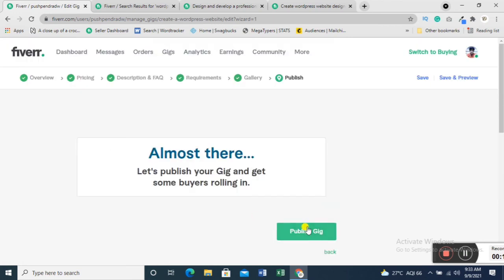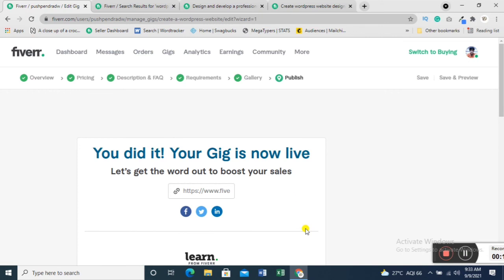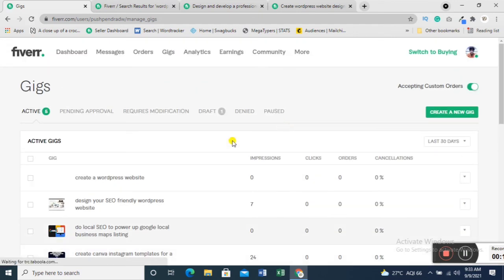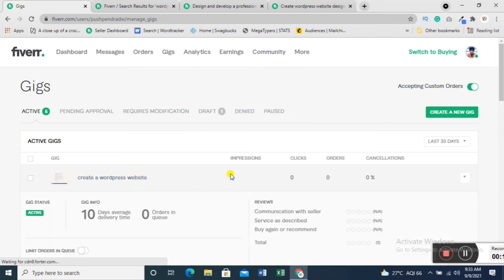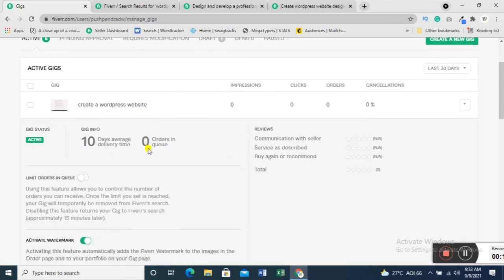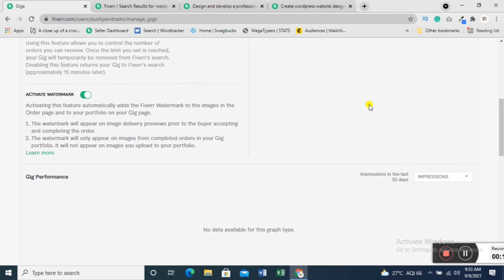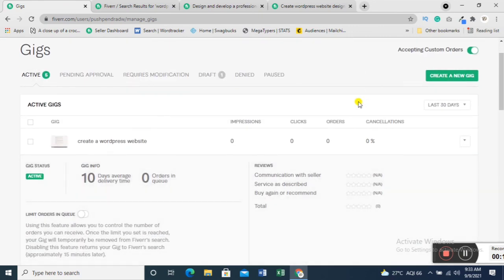Now you just have to click on publish your gig, right? So your gig is now live and you can see it here. Yeah, so this is the gig which we have created right now, and here are the impressions and all those things, like how many orders it has in the queue and how many impressions, clicks, orders and cancellations this gig has provided to you. All right, so this is how you can create a gig on Fiverr.